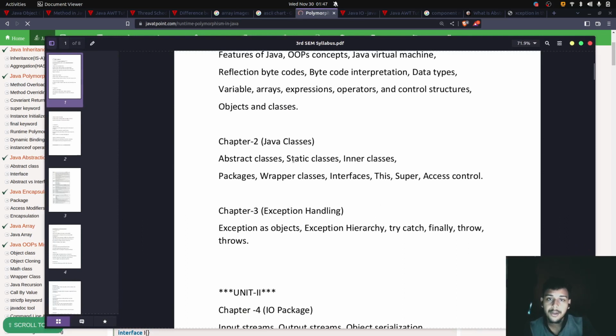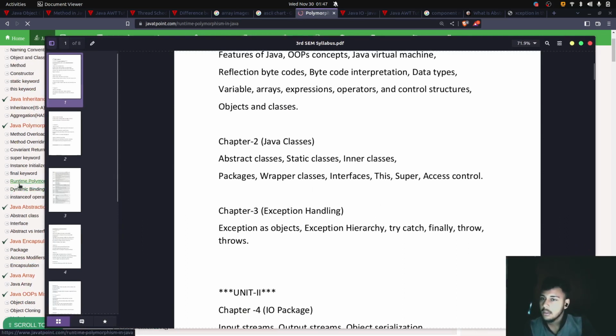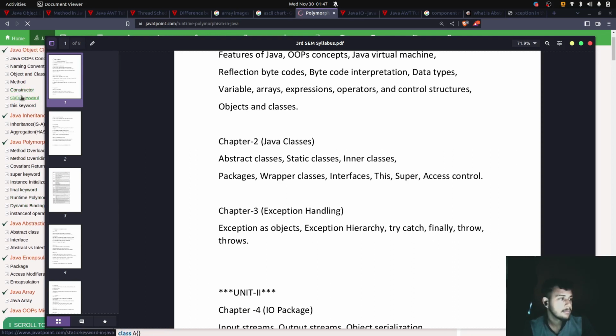Now we have covered static classes. Did we? I think we have covered static classes. Have we? I don't remember because of the two videos. I am a little swamped right now. I don't know if we have covered it or not. We have covered super. We have covered access controls. We have covered this, and we have covered polymorphism as well.